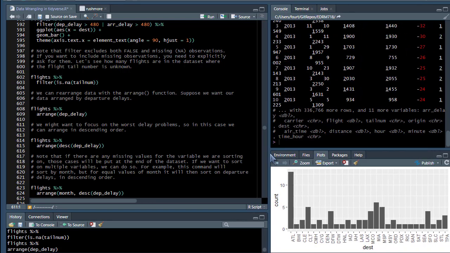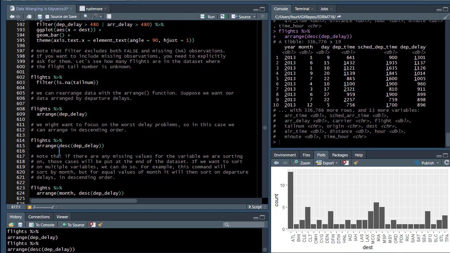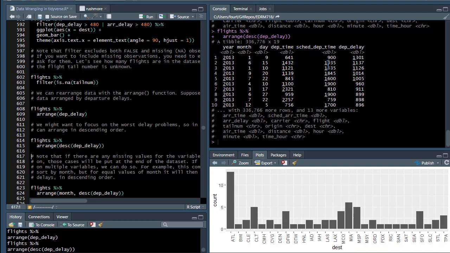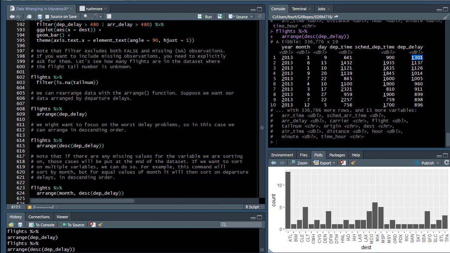We might want to focus on the worst delay problems. So in this case, we could arrange in descending order. So I'm using arrange and DESC for descending to give it in descending order. And so we see at the top is 1,301 minutes. That's quite a delay. And then it goes down from there. And if we wanted to, we could focus on the top part of our data set to look at the worst delays.